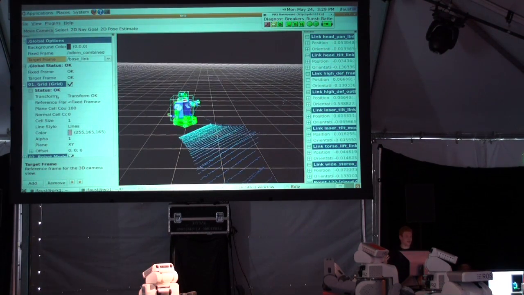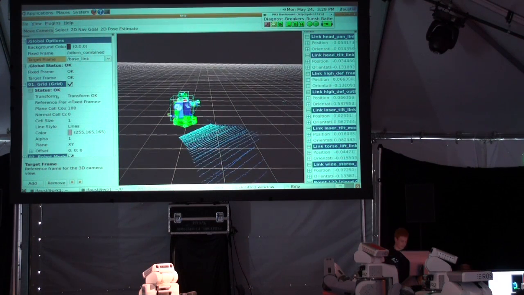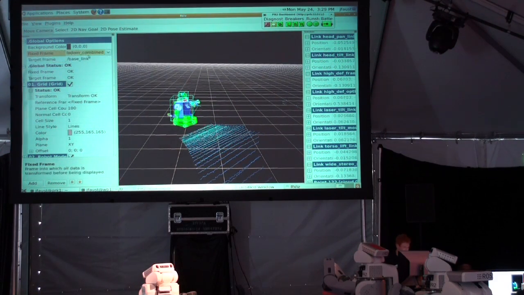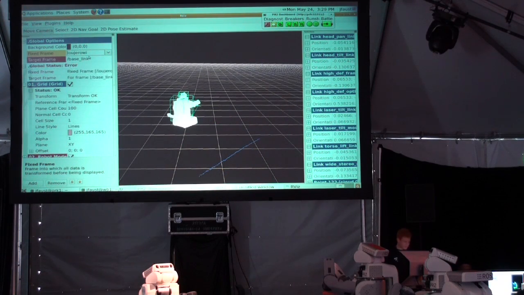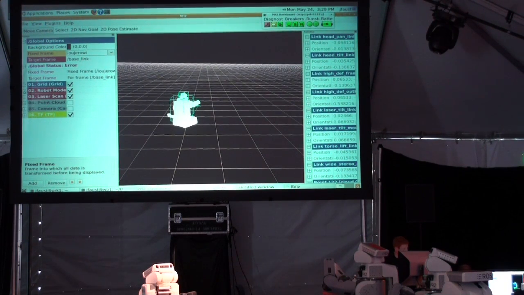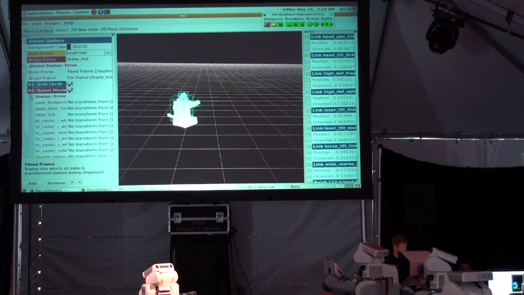Anytime rviz receives something that it can't transform after a certain amount of time, it's going to show you an error. I'm going to put it into that error state by putting it into a fixed frame that just doesn't exist. You can see as soon as I hit enter there, a whole lot of red showed up. Not for the grid, because the grid doesn't do anything, but the robot model, for example, has a whole bunch of errors.